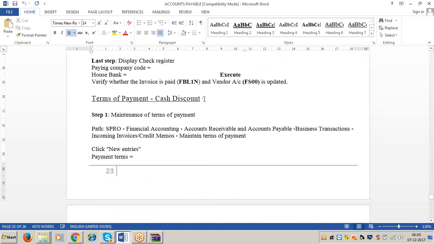See, terms of payment, cash discount. So till now, we have been using the payment terms 0001, which means payment immediately. But sometimes the vendors may give different payment terms, and when you make the payment to the vendor within the stipulated period, we get some cash discount. In that case, the cash discount is to be transferred to the cash discount received account. That is called payment terms with cash discount.